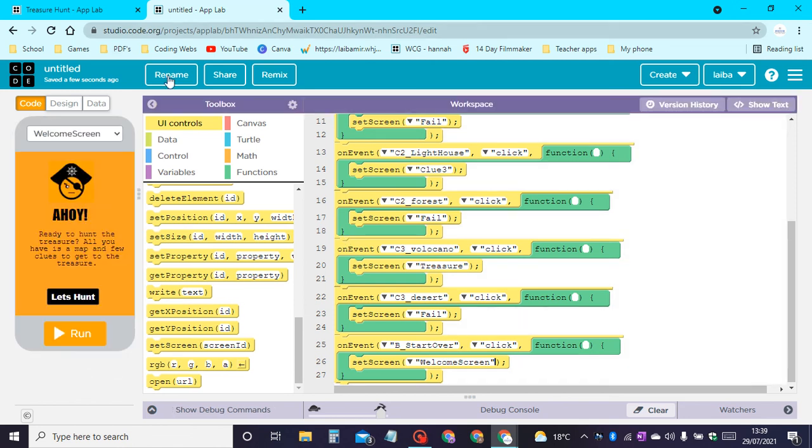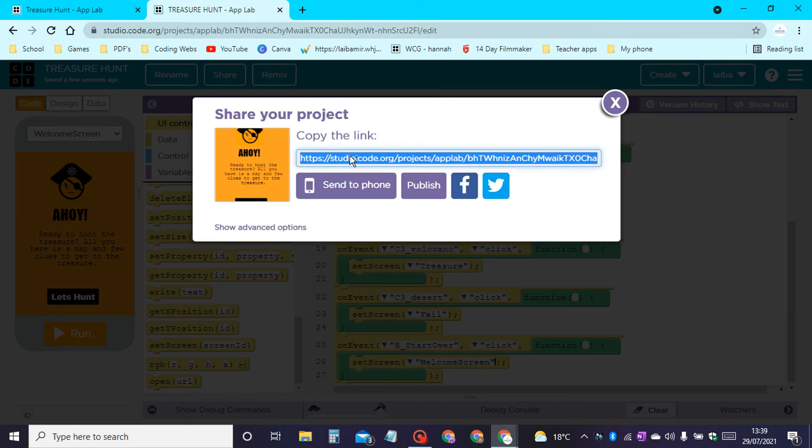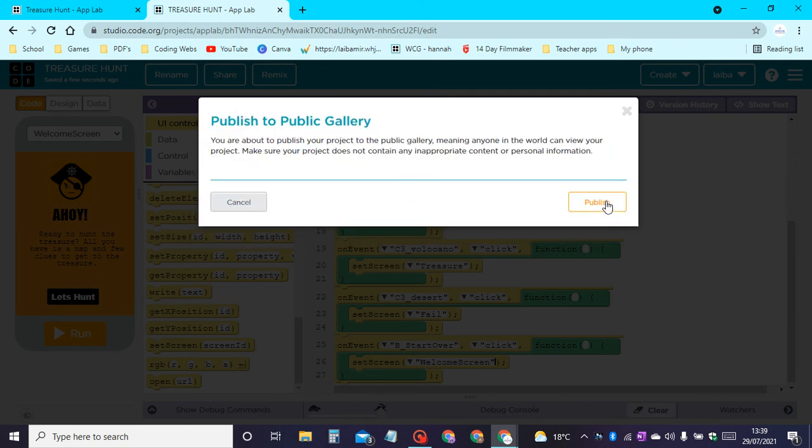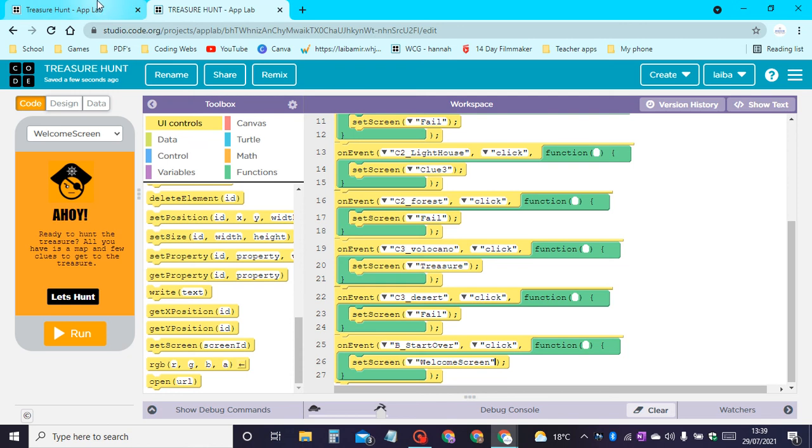So we can also rename the app to Treasure Hunt. I will leave a link to this app in the description box below. And then we can click on share to copy the link, which I will put in the description. And we can publish this on the code.org public gallery too.